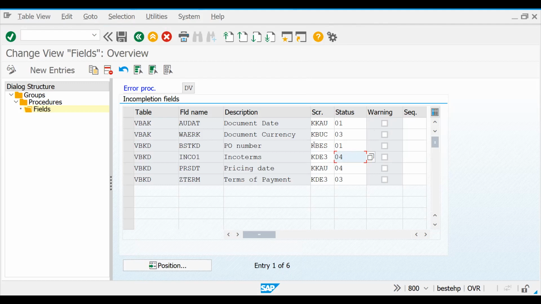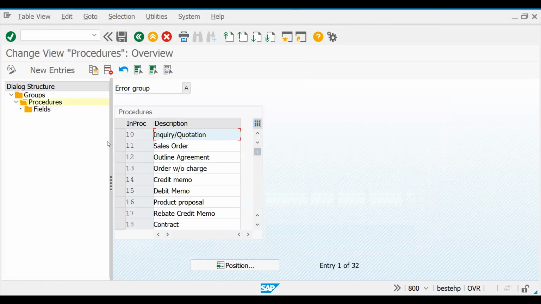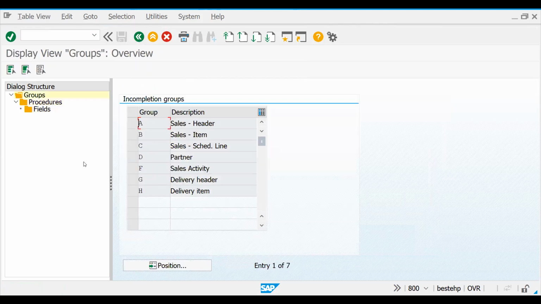So as of now, let's try to keep it. We're checking this field. What is that field? BSTKD. Let's keep the warning. Let's save this. Okay, so now you have done DB copying sales order. DB we have created. Let's see this.